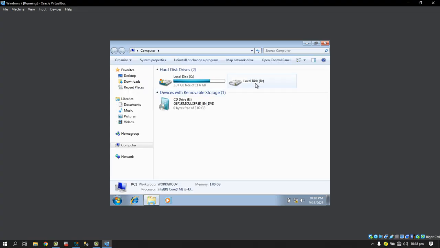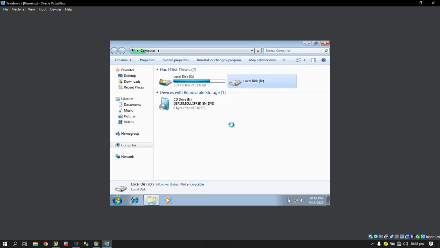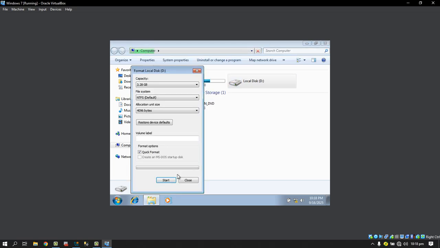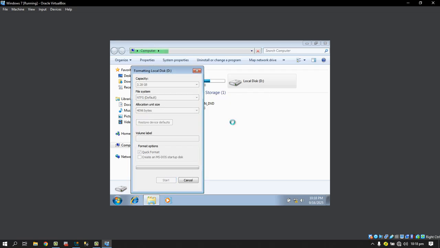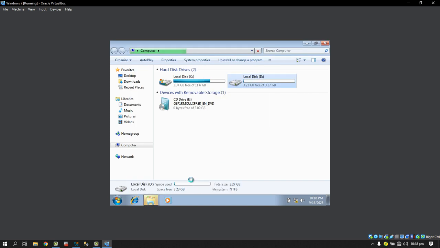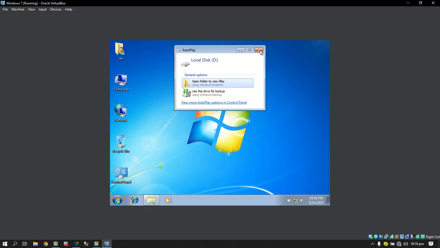So first format the partition that I created in the Windows installation. Click on start, click on OK. So this is my partition for data backup. Click on close, close.